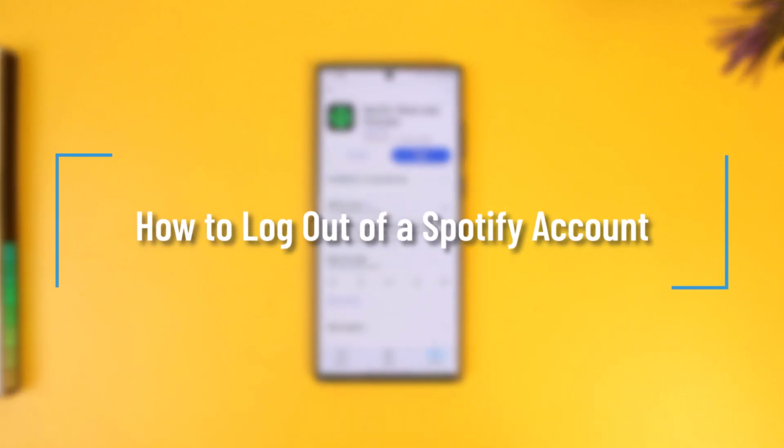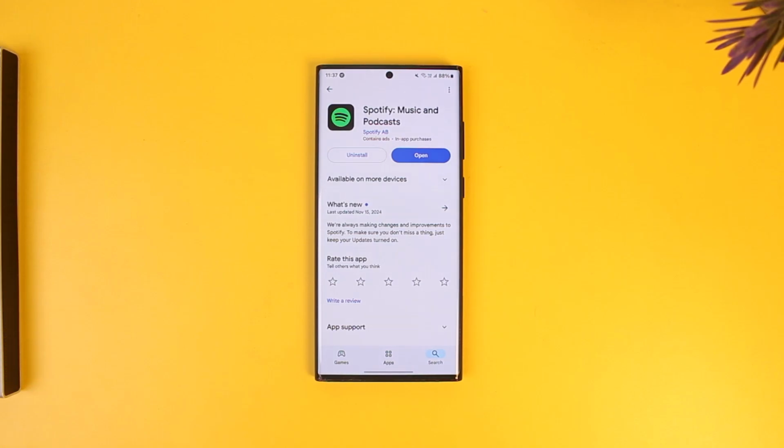How to log out of a Spotify account. Now, if you want to log out of a Spotify account, it's actually very simple, because you must have been struggling to find the logout button there.